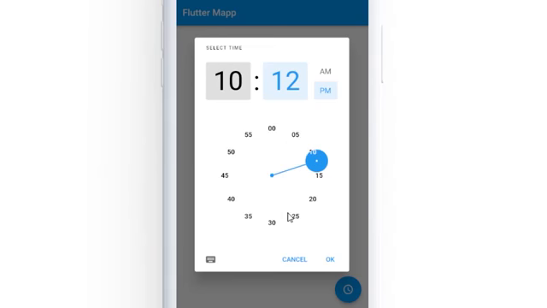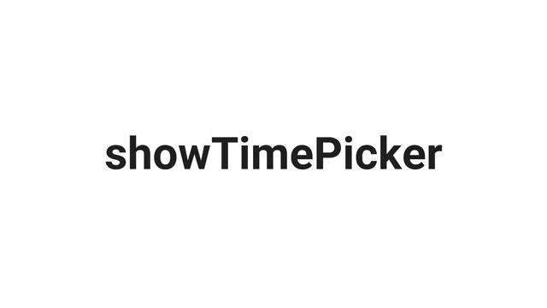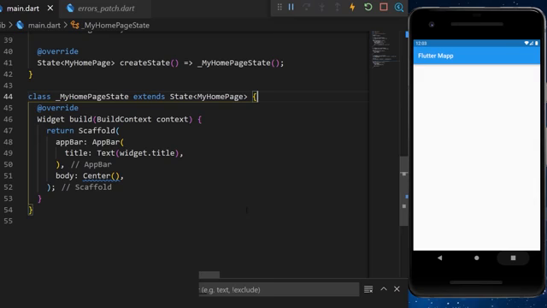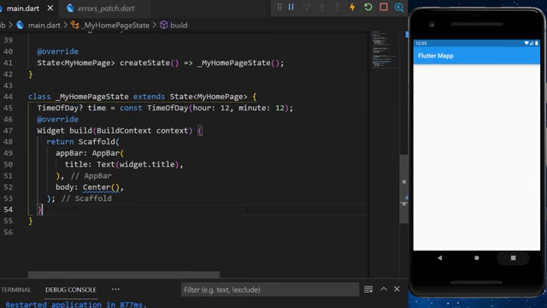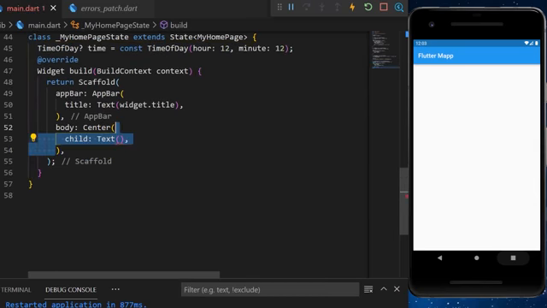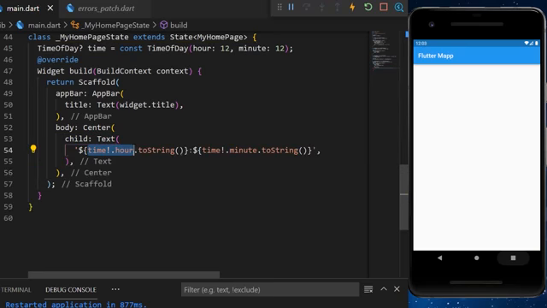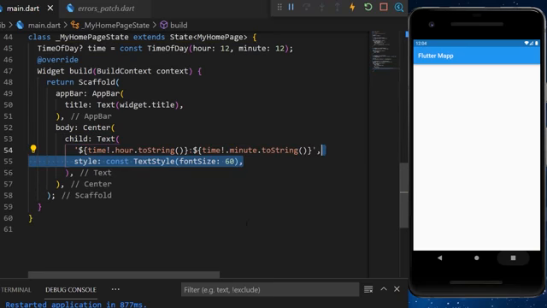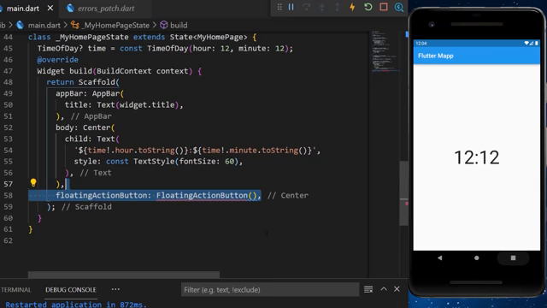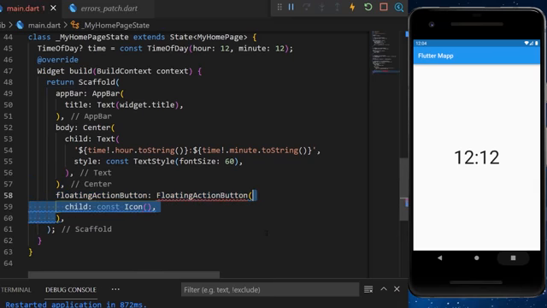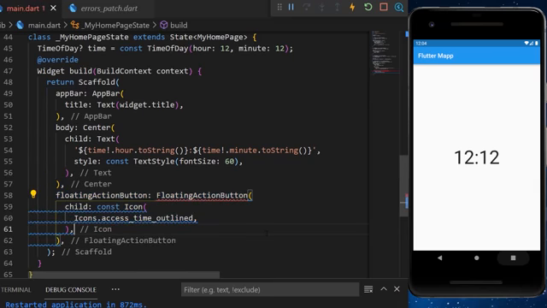As the name says, you will be able to find a time value within the app. To create the time picker, we will need to create a TimeOfDay variable called time. Then inside the center, we will create a text, hour and minute. And I will make the font size bigger. I will then create a floating action button with an icon time inside.